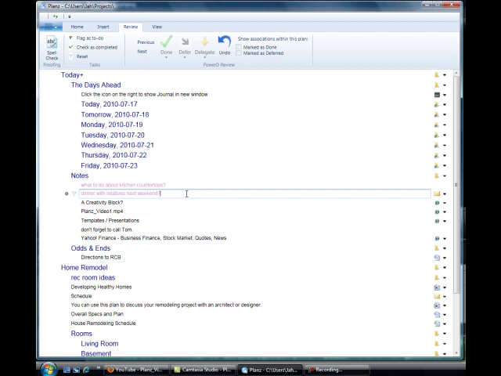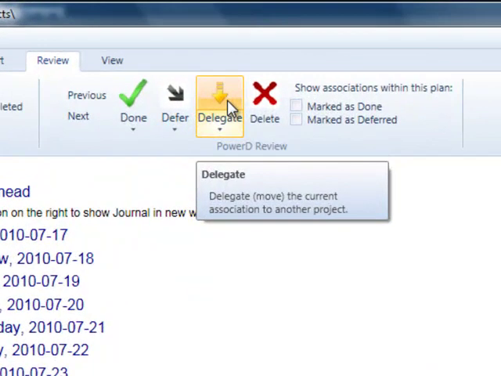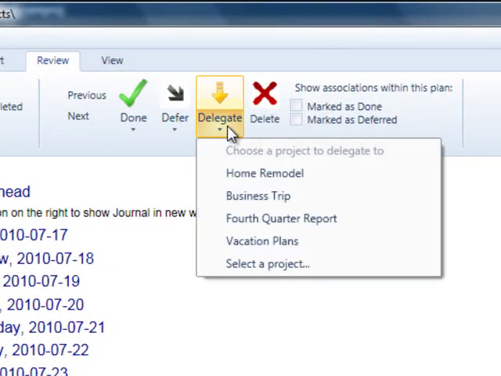But sometimes I want to move an association to be under a different heading. The operations of Move Up and Move Down work fine for nearby moves, but for bigger moves, I use the Delegate operation. If I don't see the destination I want on the drop-down menu, I can click the Select a Project option to see a dialog that lets me select the heading for any folder to which I have access.